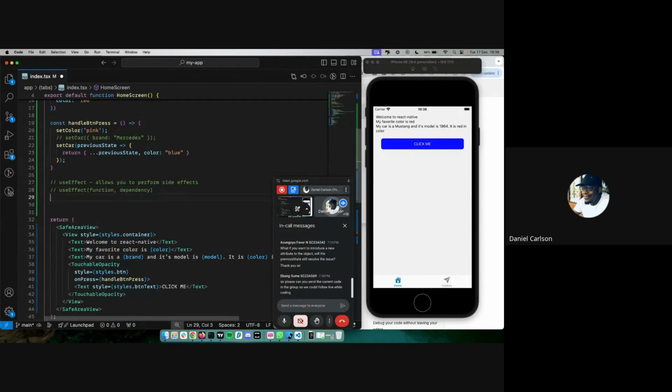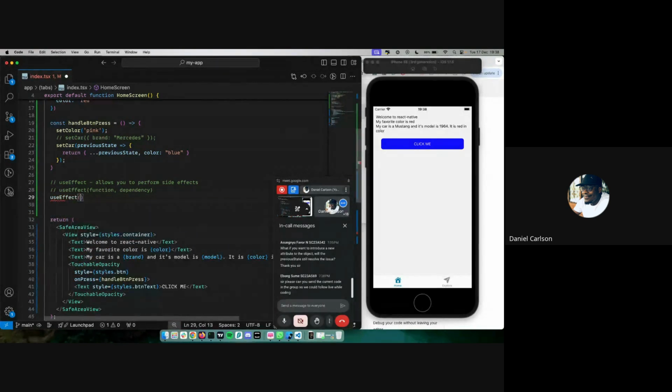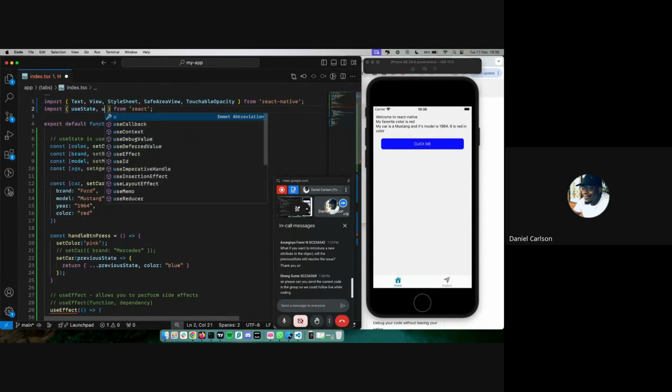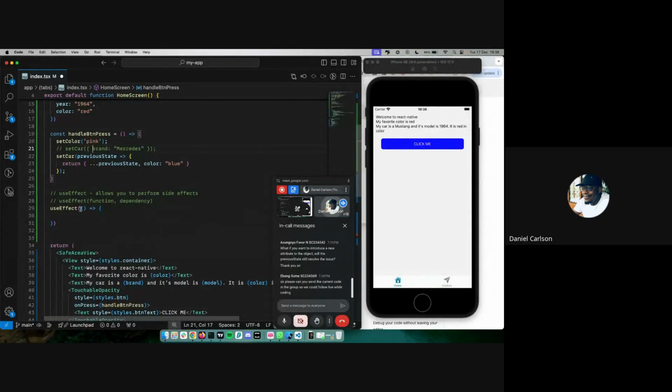So for an example of a useEffect, I'll create a simple useEffect. This is our function. We haven't updated useEffect yet. So here we have an arrow function.